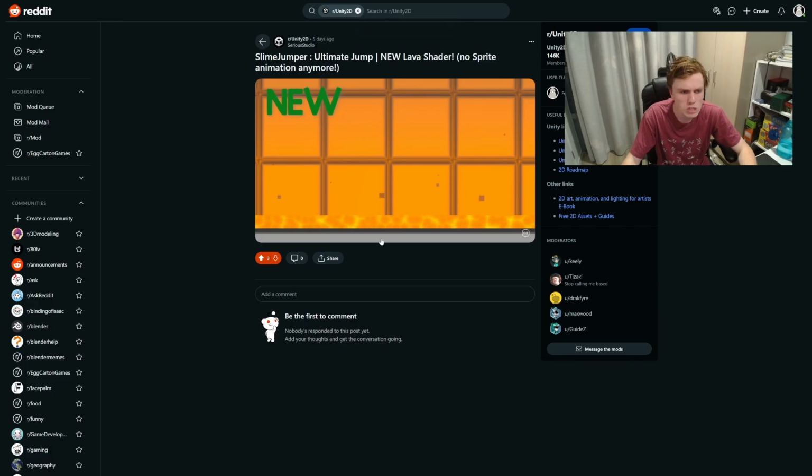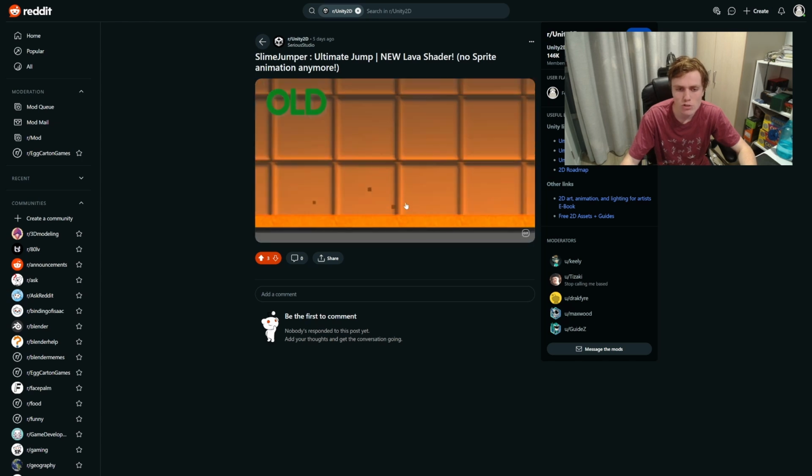So the last one I took inspiration from was this lava shader. It's a little bit different, but I thought this guy's new lava shader looked pretty cool, and I think I know exactly how to do it. But I'm gonna add a few little extra features to it. Anyway, let's get right into this one.